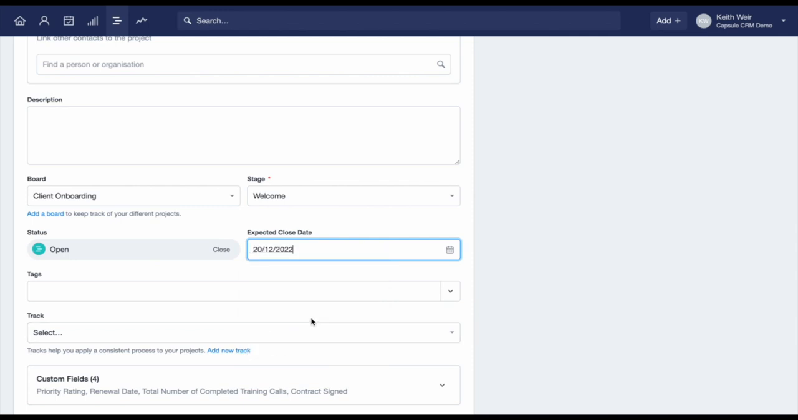Just like on your contacts or opportunities, you can implement tags. Tags are a really powerful feature for segmenting and organizing your records. Since this example is for onboarding a new client, and I know I already have a tag set up for this, I can search and apply in a matter of seconds.